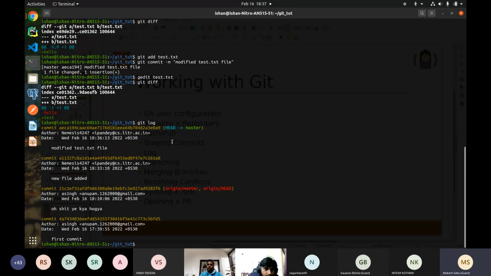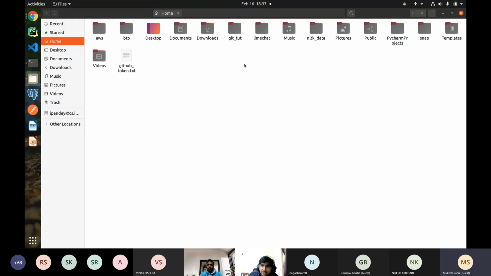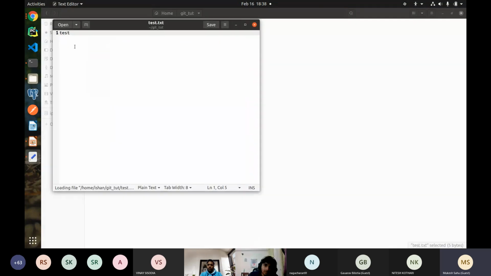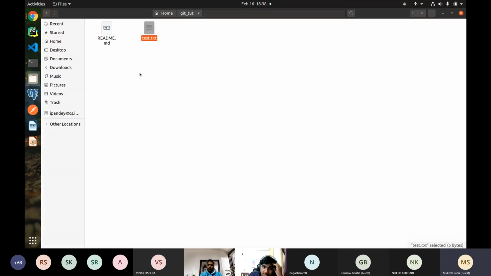Sir, can you tell what gedit is, the command that you used? Gedit is nothing. It's just a text editor simply. If you don't want to use gedit, you can simply go to your file manager, go to this git tut folder, open it, and you can simply edit it. Gedit is a simple shortcut. It's the default editor that Ubuntu gives. So if you don't want to use it, you can manually open it and do it. It's nothing special.